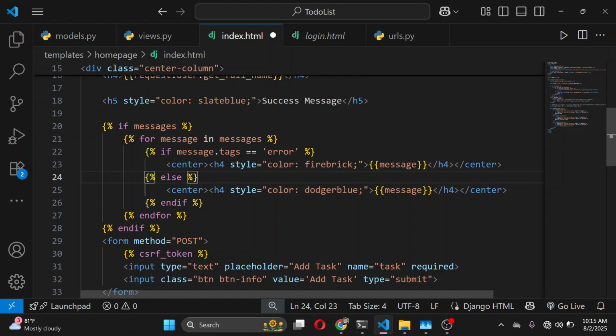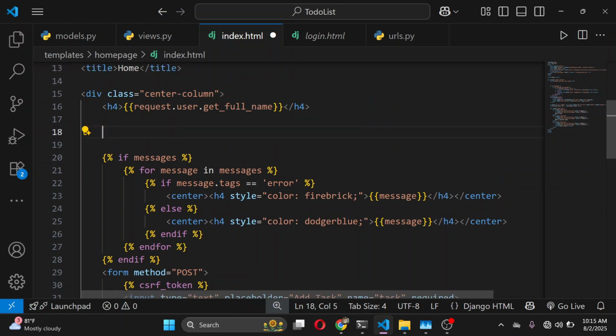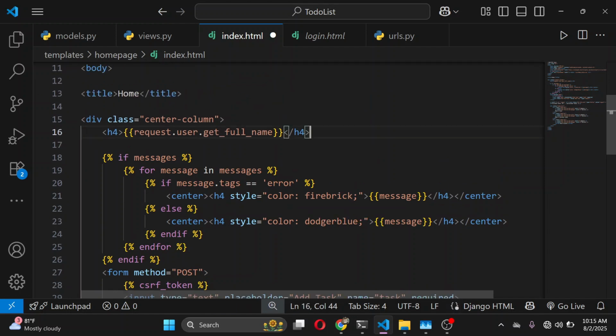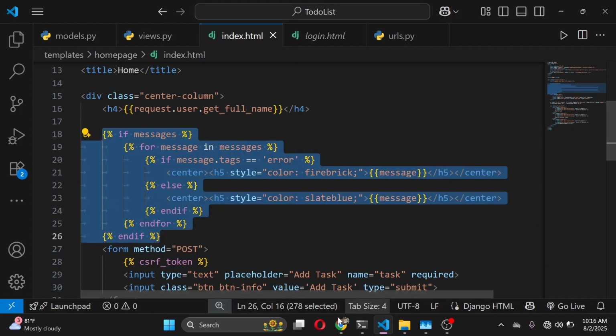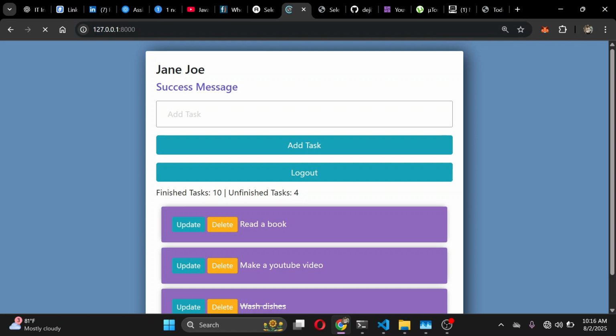Okay. Now, we need to change the text for the success message. So I will copy what we have here, which is default text. I will actually cut it instead of copying it, and replace this success message here with that. And in here, instead of this default text of success message, I will just render out message. So if it is a success message, it is going to render out an H5 tag which has a style color of slate blue. Let me also change this from H4 to H5 in case there is an error, so that the size of the text is consistent. So now, once I have saved this, we are able to render out any messages if any have been created. So let's head to the HTML file and refresh.